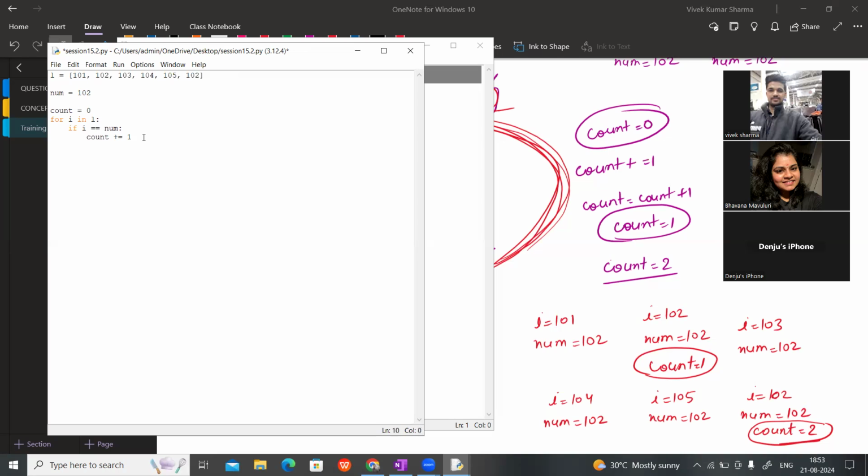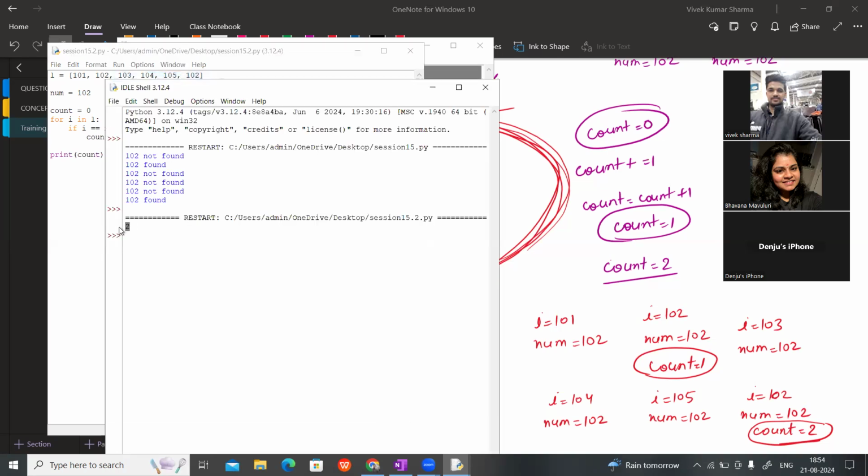Now outside of this for loop, I will print count. The value of count will be 2 here. I'm saving this, clicking on the run button, run module. Yeah, the value of count is 2.